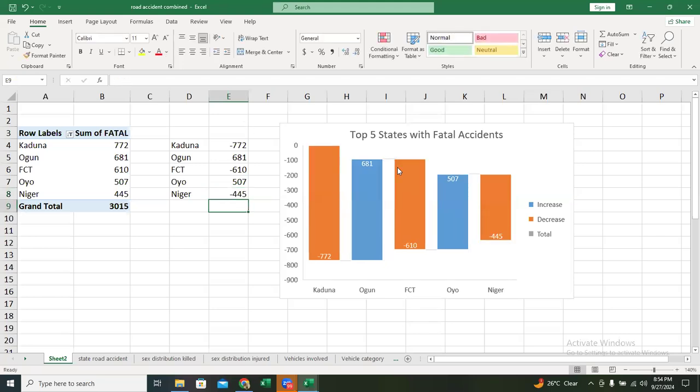So right now, you all can see what happened here. When I converted some of the numbers, for Kaduna, I just put a minus sign. Minus 772 is different from 772. So right now it is a negative sign. FCT is also in the negative, and Niger State is also in the negative. So when I did that, you could see it changed the direction of those bars.